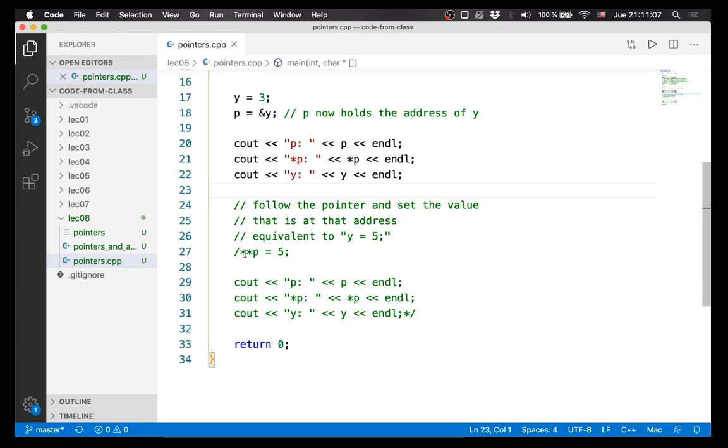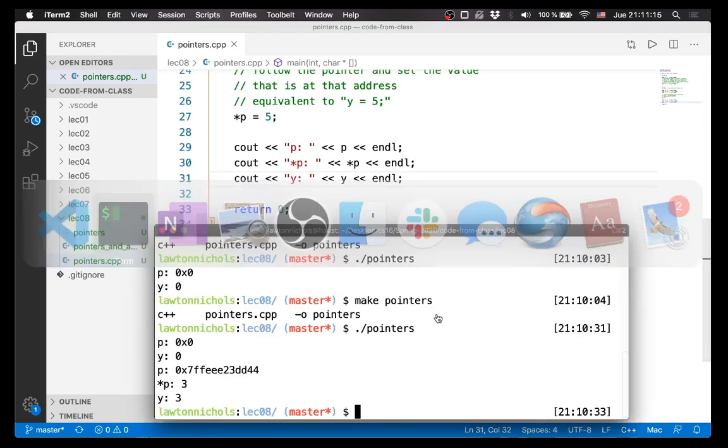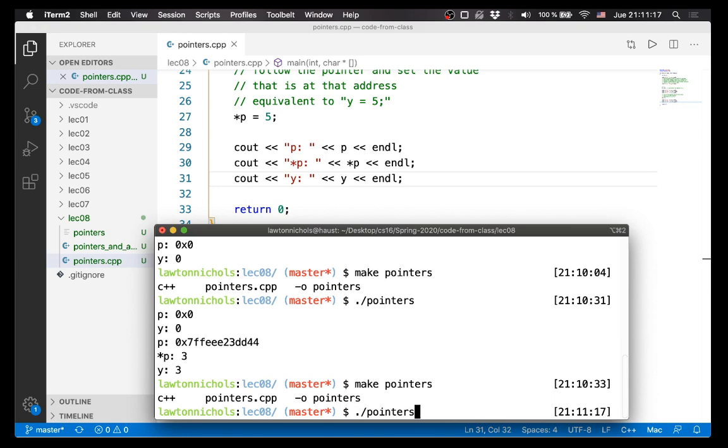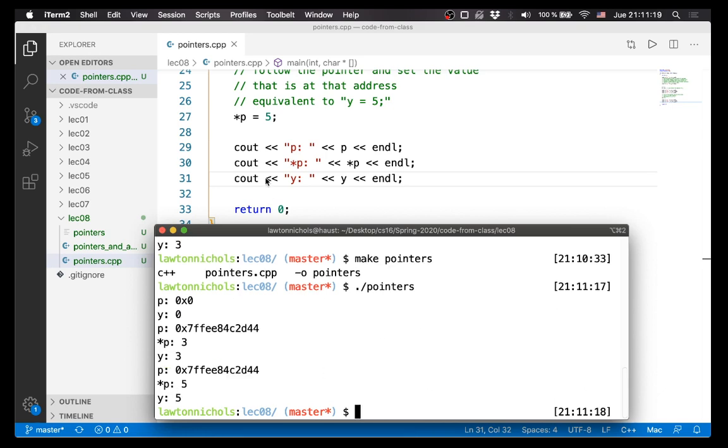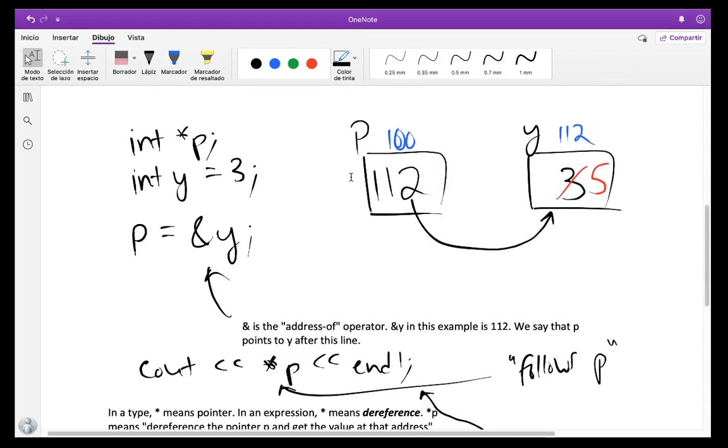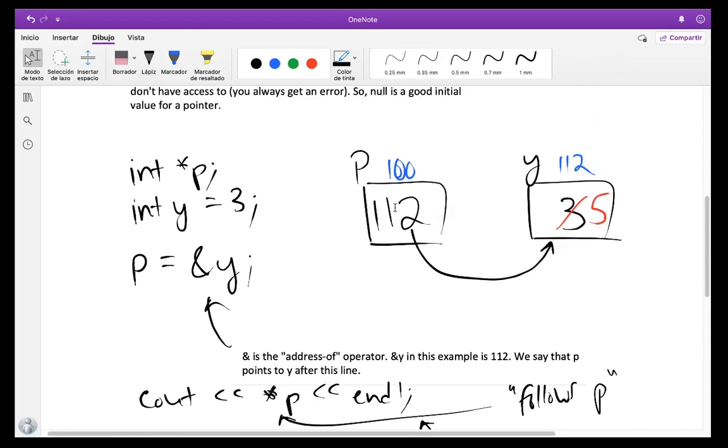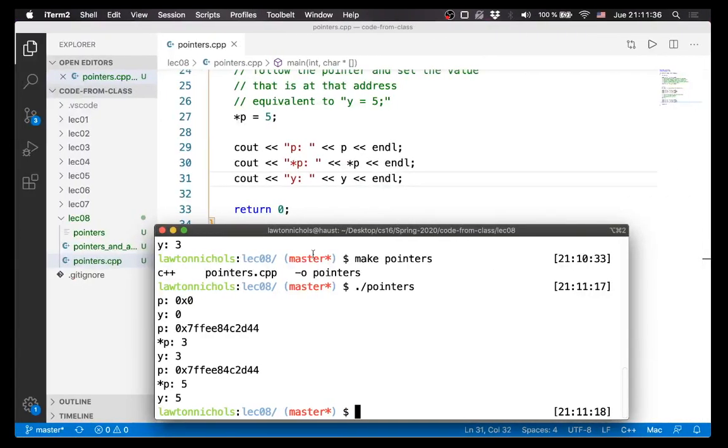Okay, so star p is just another way of talking about y. And you can now use that star operator to dereference p and actually set stuff. So finally, we could do this kind of thing. We can say star p equals 5, which will go to the address that p holds, so the address of y, and set the memory that's there from 3 to 5. Okay? So that's what's happening there.